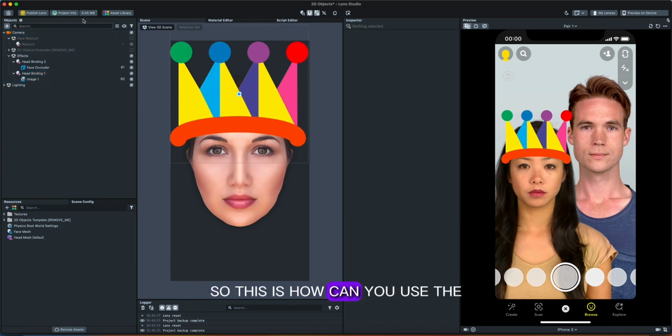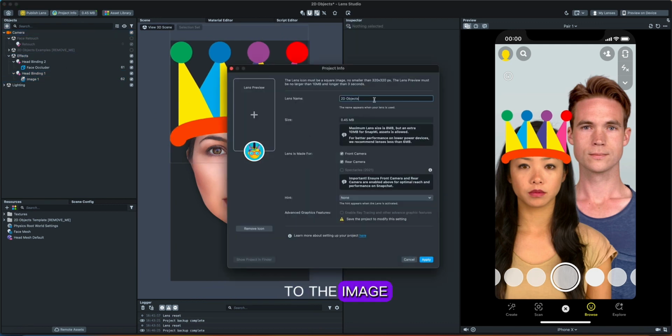So this is how you can use the 2D objects template in Lens Studio.